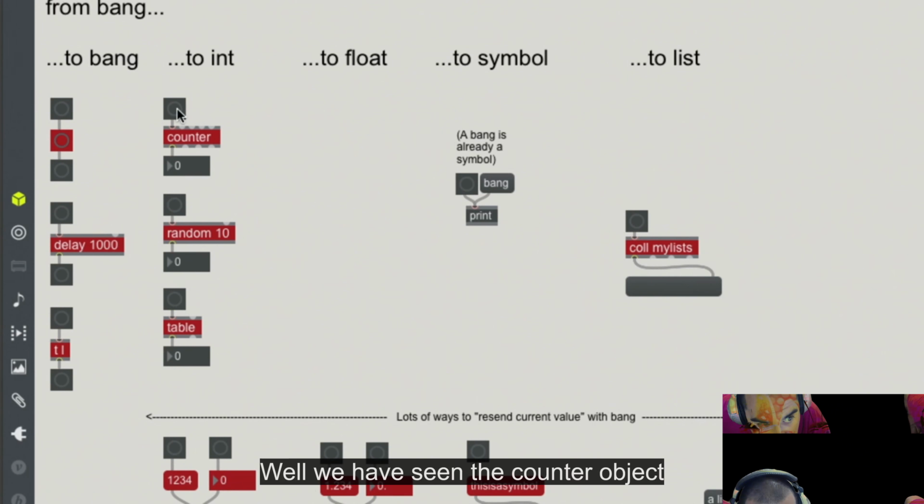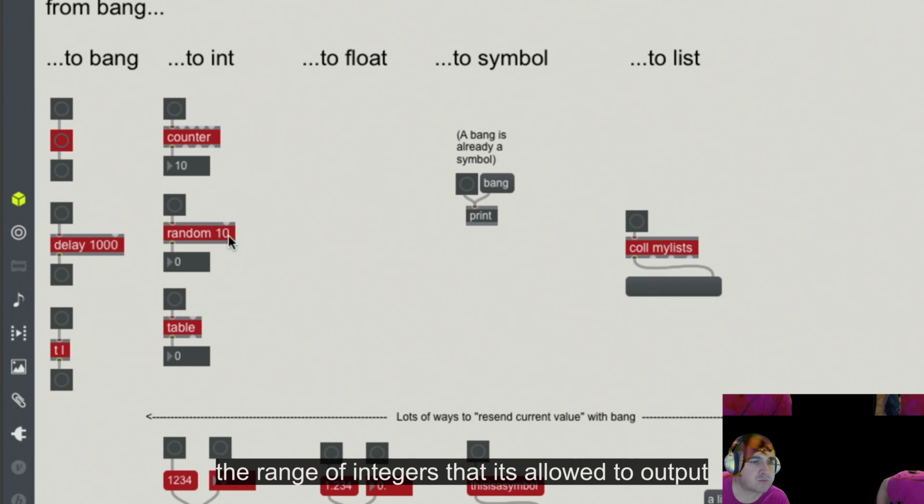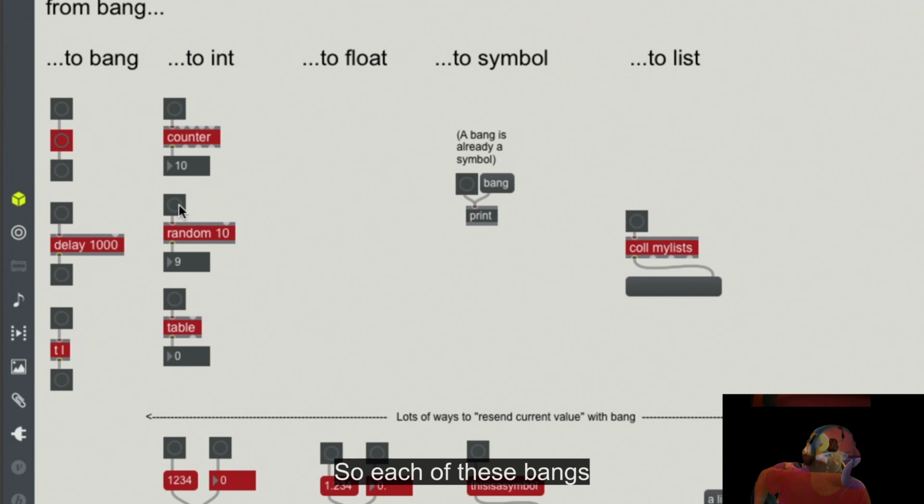How about from bang to int? Well, we've seen the counter object, 0, 1, 2, 3, 4. So every time it receives a bang, it's just counting up, going up by the next integer. We've seen the random object, where the argument tells it the range of integers that it's allowed to output. So here it's going to give me a number between 0 and 9 every time I bang. And so each of these bangs is making a different integer come out.